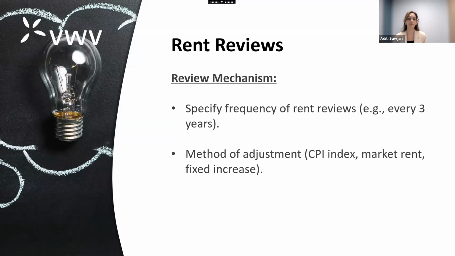If the lease is a 1954 Act protected lease, we should also be thinking about whether there's going to be a last day rent review as well, and this should also be detailed in the heads of terms.